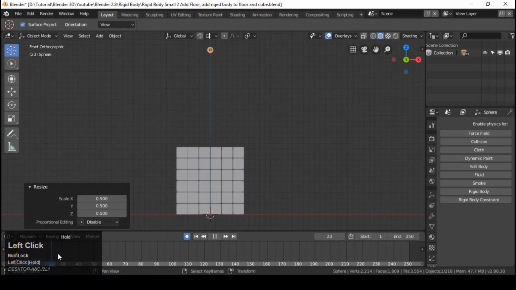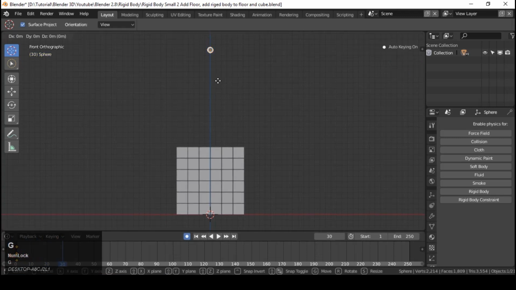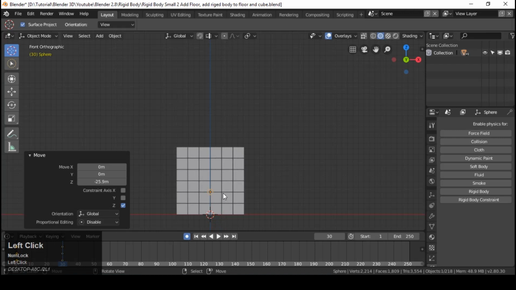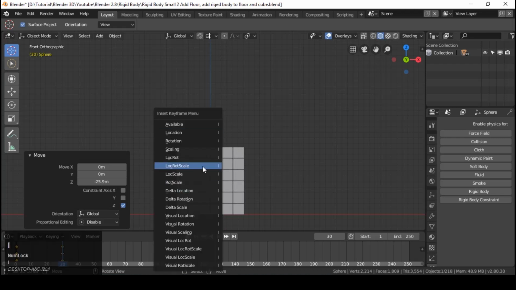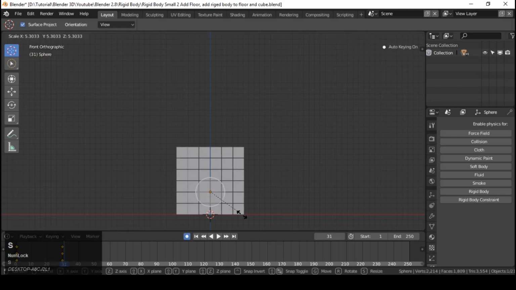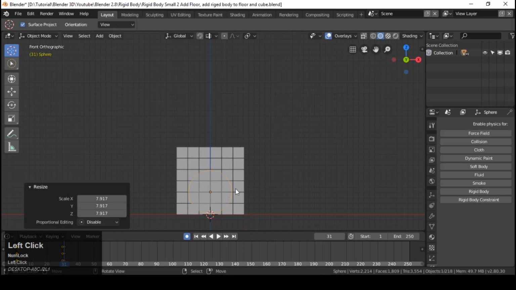In the timeline, move to frame 30. Then drag the sphere to Z-axis. Press I to insert keyframe. Choose LOC scale. Move to frame 31. Scale the sphere. Let's test to animate the sphere.